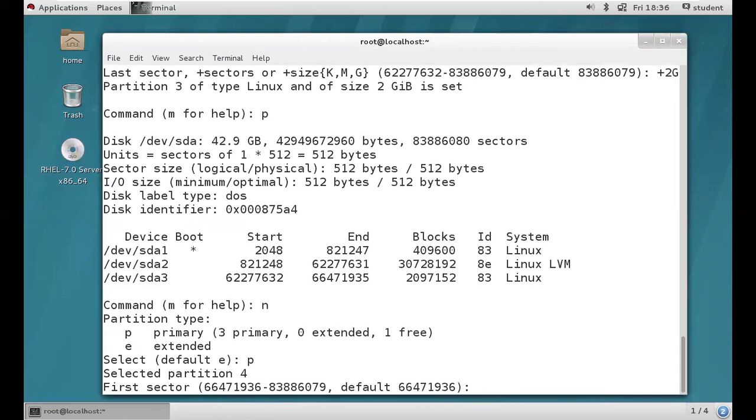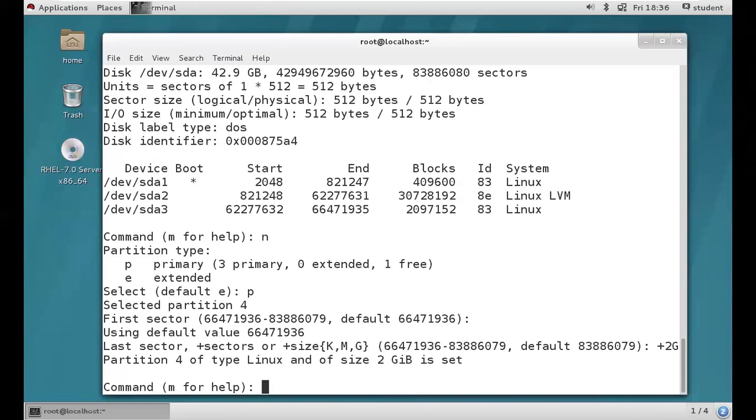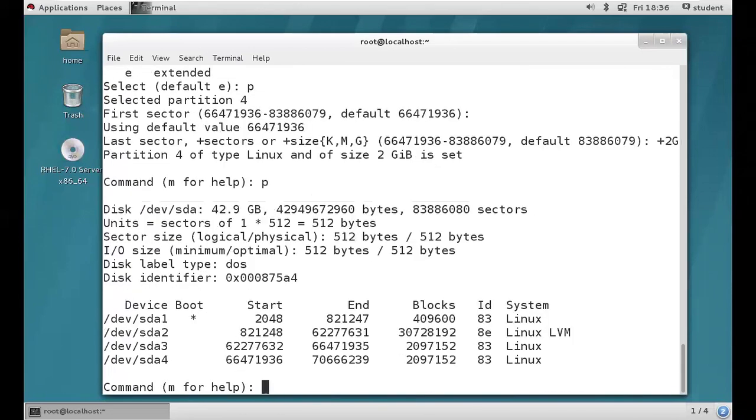Usually it's prompting us to create extended. But what I am doing, I'm creating primary. So first sector, we should not give anything. Last sector, again, I'm defining 2 GB. Again, one more partition got created. In total, how many partitions will we have? 4 partitions. All 4 are primaries only. SDA1 primary, SDA2 primary, SDA3 primary, SDA4 also primary. 4 primaries we will have.